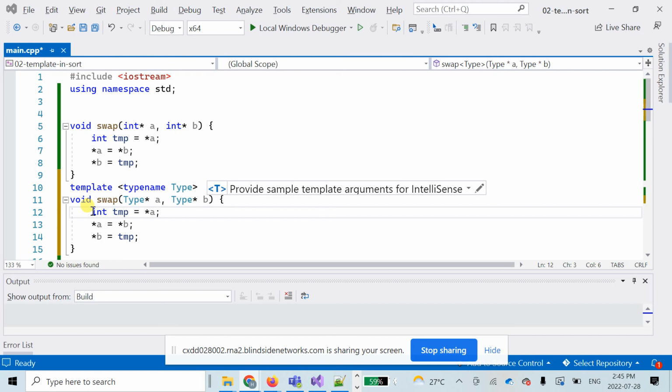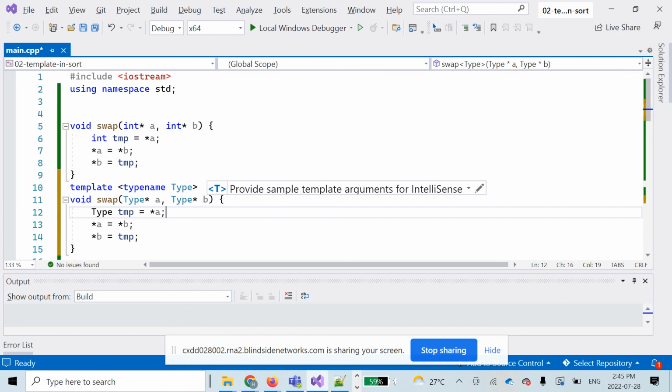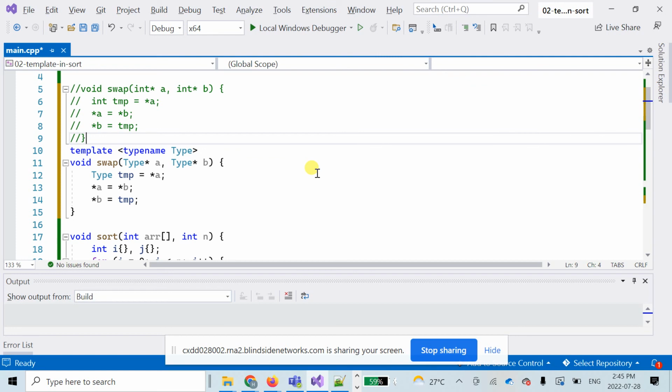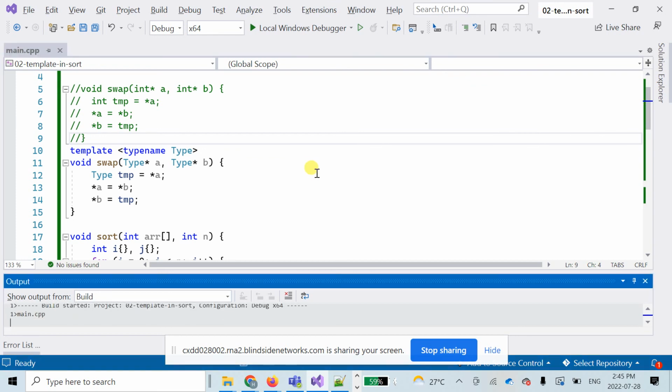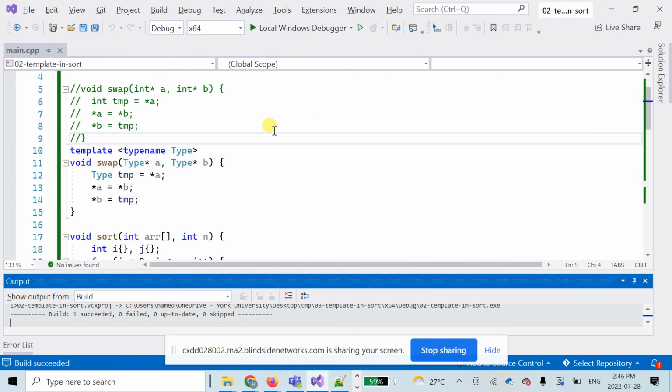Okay, good. Yes, exactly. So this needs to also be changed to type, and there is nothing else. So I changed this to type. So now it's a template. I can get rid of this. Comment this. Now we should be able to see the same result with int. It should work properly. So the template worked.